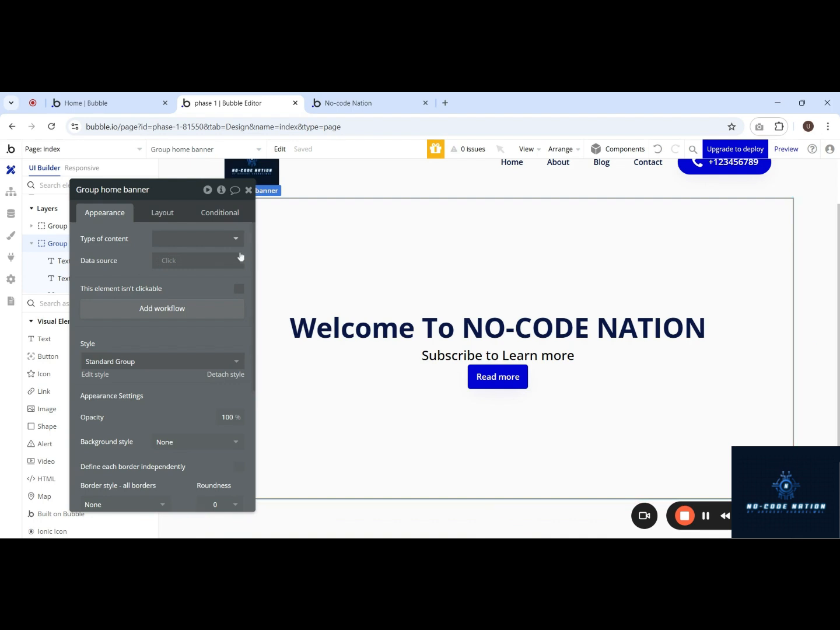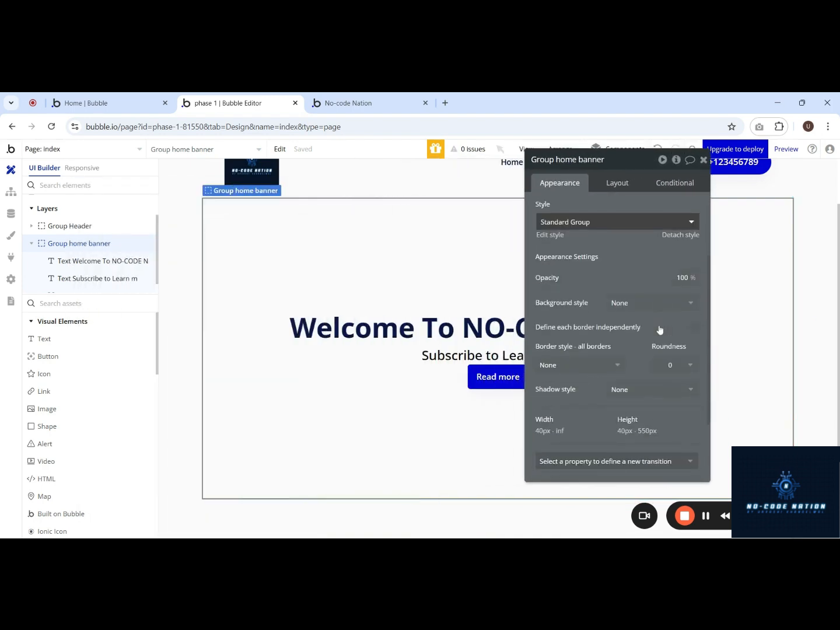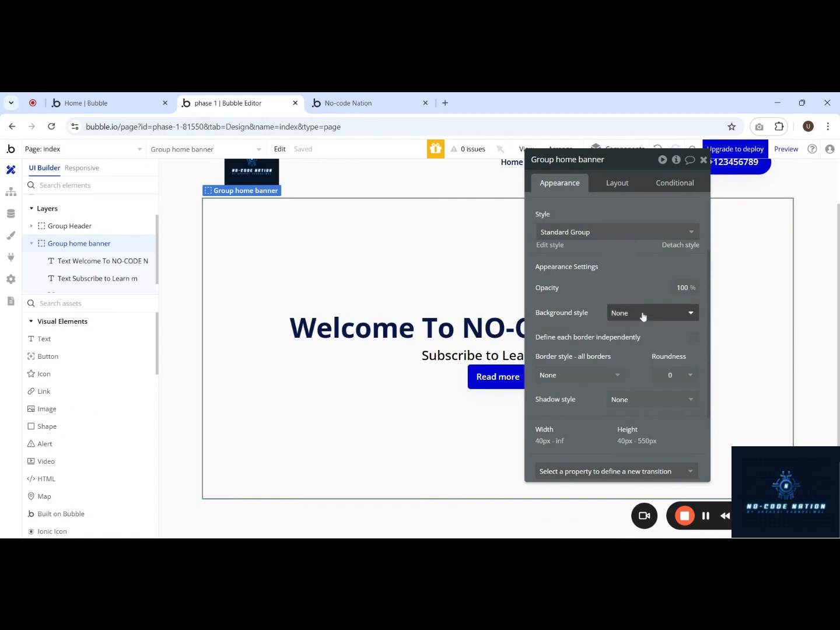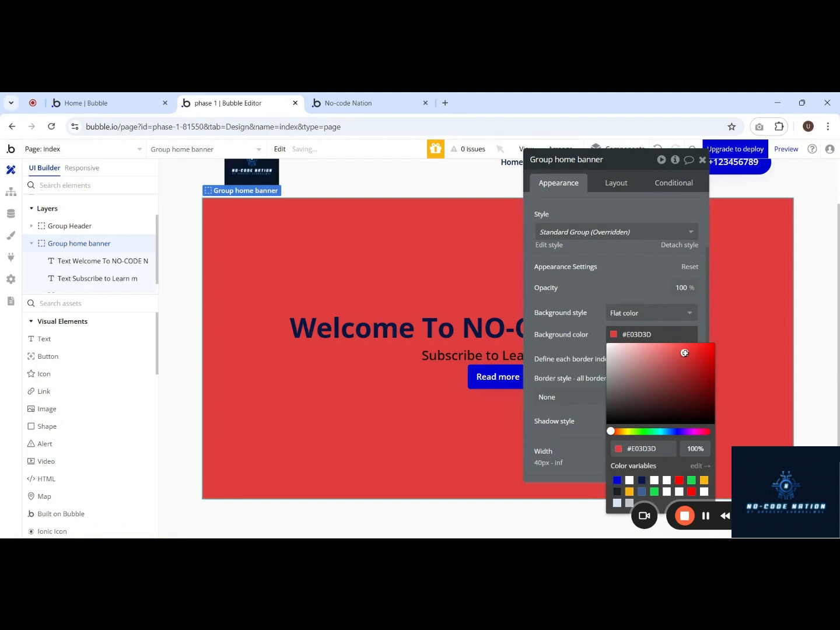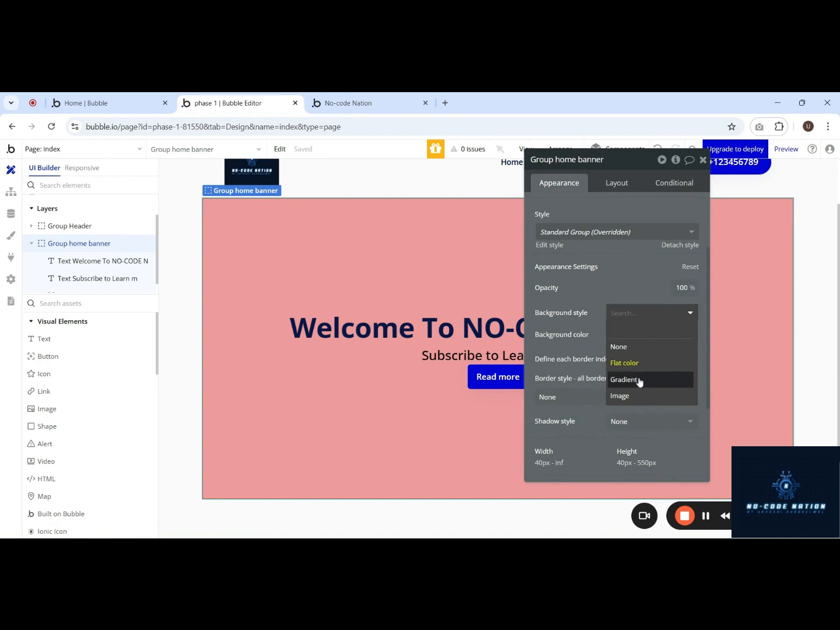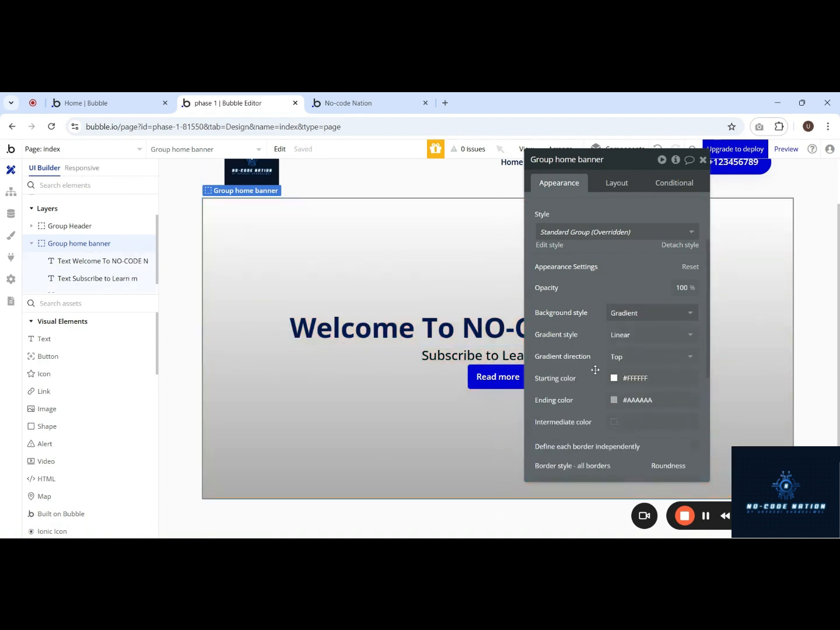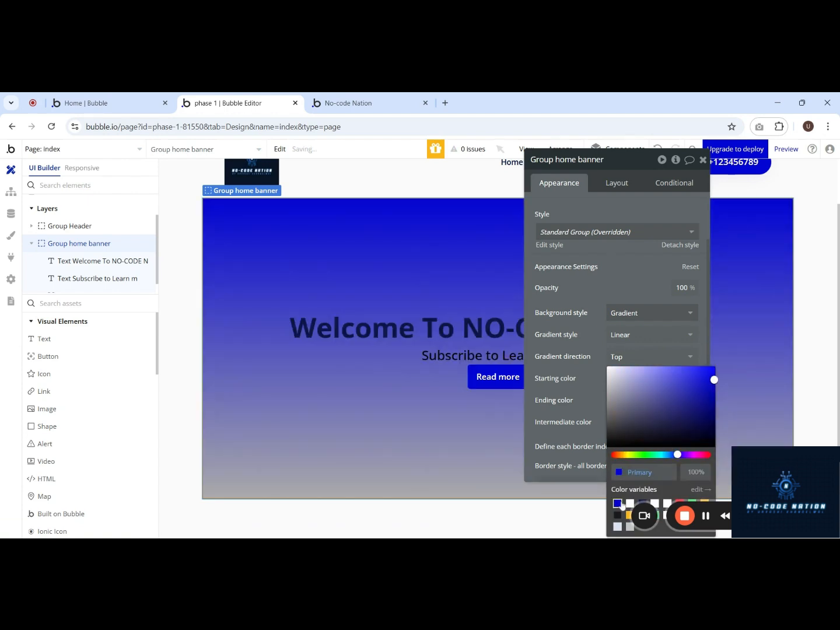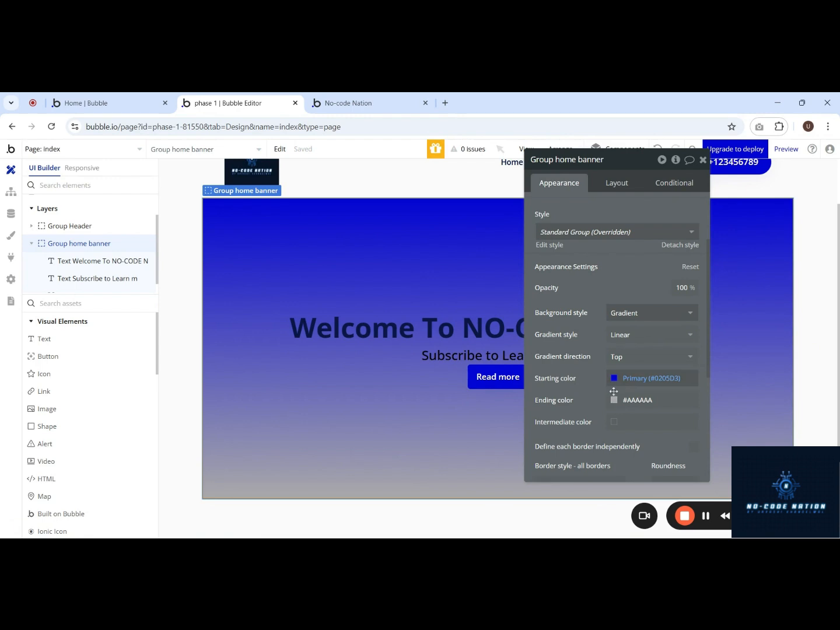So let's click onto the home group home banner and choose with the background style. Do you wanted it to be a flat color, just like this? Or any custom color you wanted to add with any kind of opacity you wanted to give. For example, I wanted to give it 50% opacity, and here we have it. And for example, if you wanted to add some kind of gradient, and here we can apply any color you wanted to use. For example, this welcome to No Code Nation.